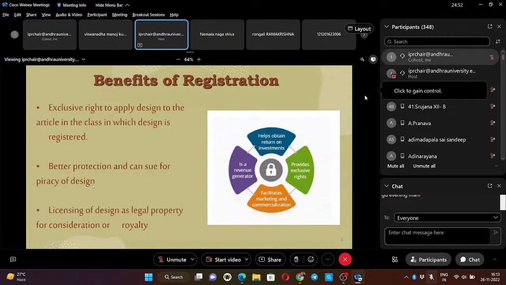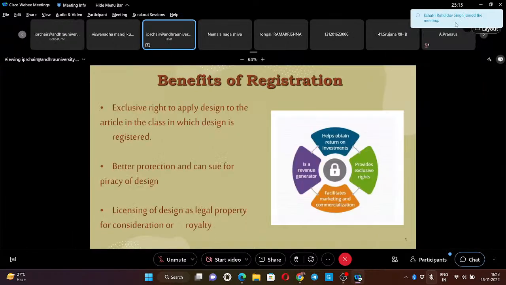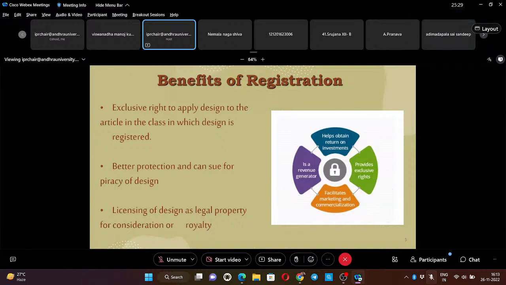What is the benefit of design registration? First of all, it gives exclusive right to apply the design to the article in the class in which the design is registered. About the class, maybe I have not covered it in the slides, but just the way a patent has a classification system, the same thing is available in case of industrial design, and also in case of trademarks. Those are called design classes. So the design will be registered under the class in which it is applied, not under all the classes. And registration will give you better protection.